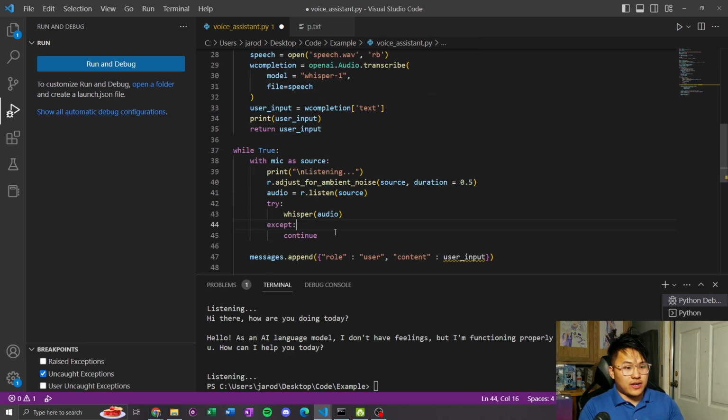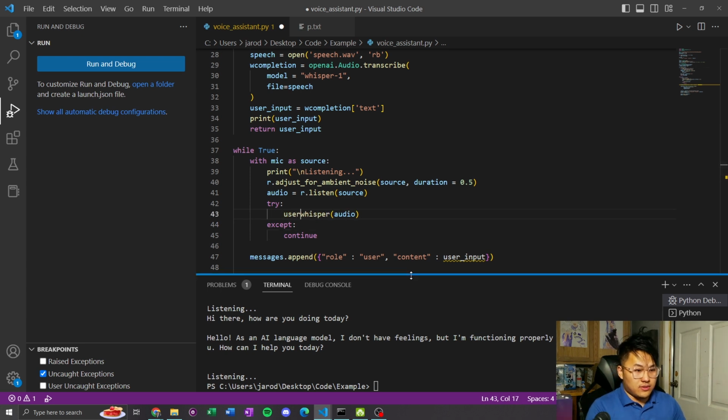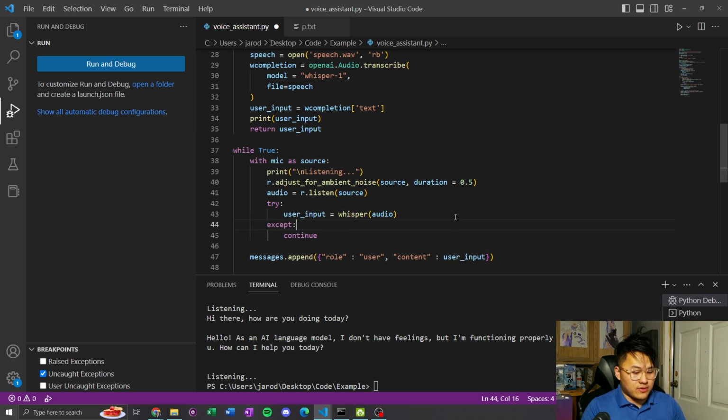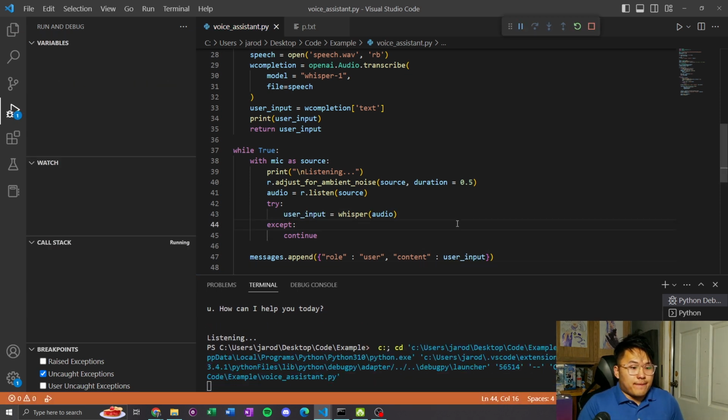So let's go ahead and, user input equals Whisper audio. Okay, cool. Let's go ahead and rerun it.